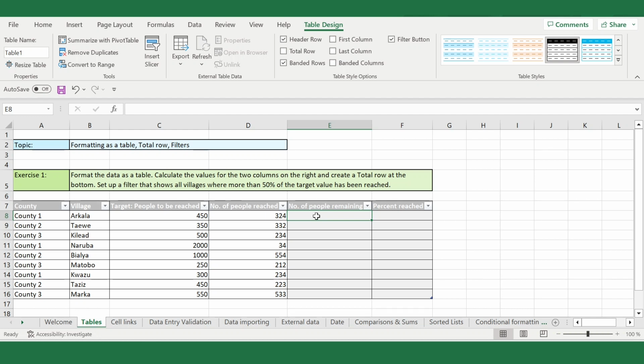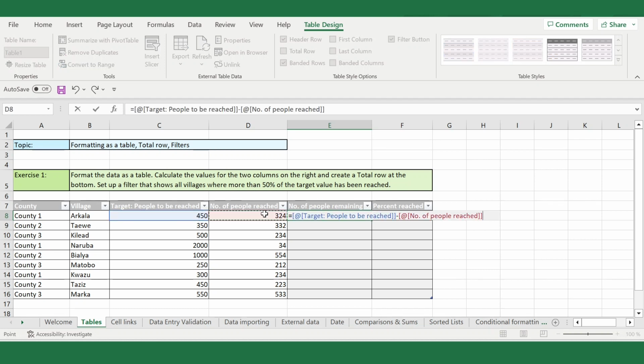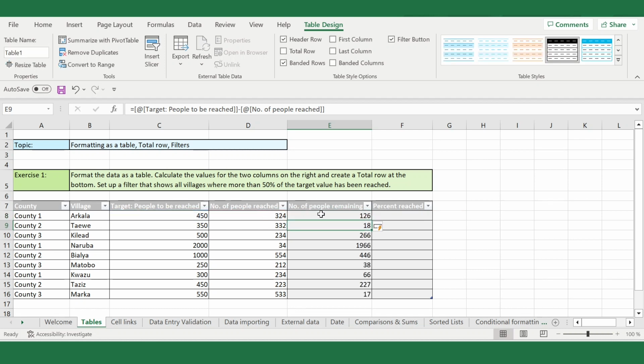So in order to calculate the number of people remaining, we're going to take the people to be reached, which is our target, minus the current value. And now when I press enter, it will give us the results for the entire column. I don't have to copy and paste the formula and pull it down.